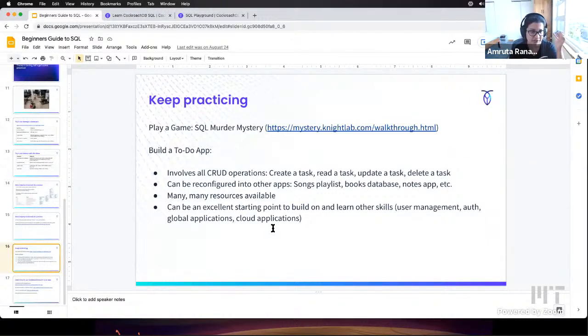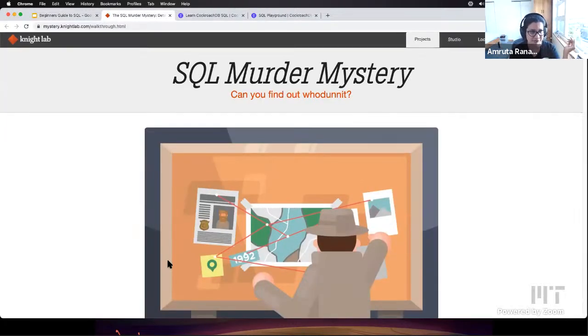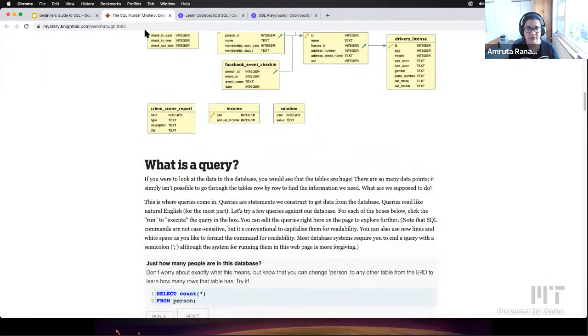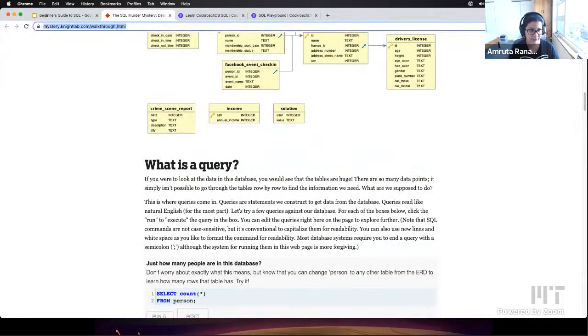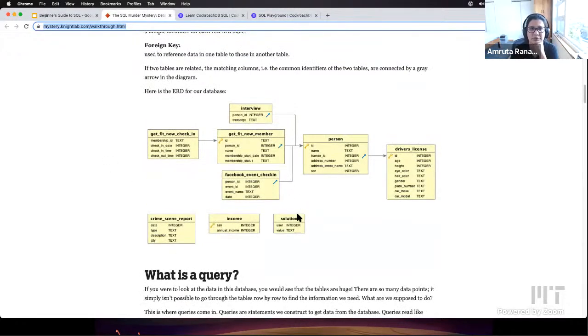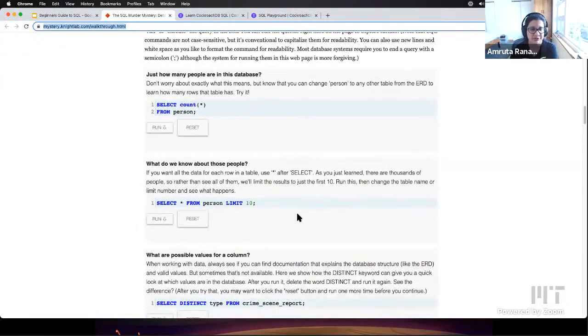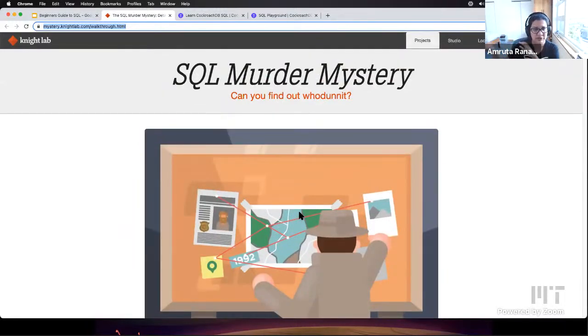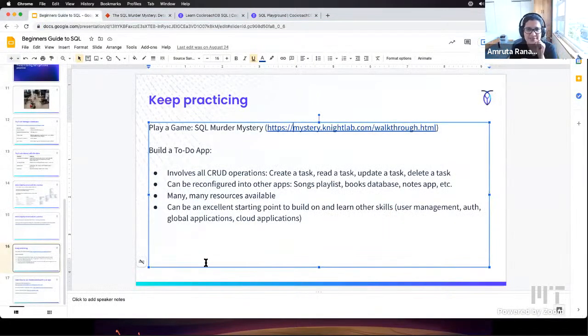And my final resource that I want to share with you is the SQL Murder Mystery. It's my absolute favorite resource to learn SQL. So if you are interested in learning more about SQL, I highly recommend going through this tutorial as well. This is not a CockroachDB asset. This is a third-party asset, but it's my favorite. So just letting you know that exists.